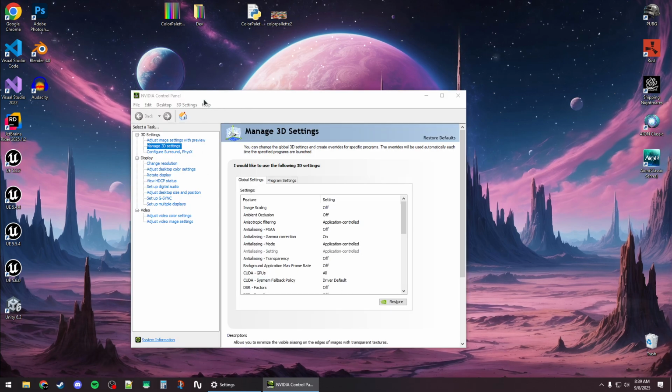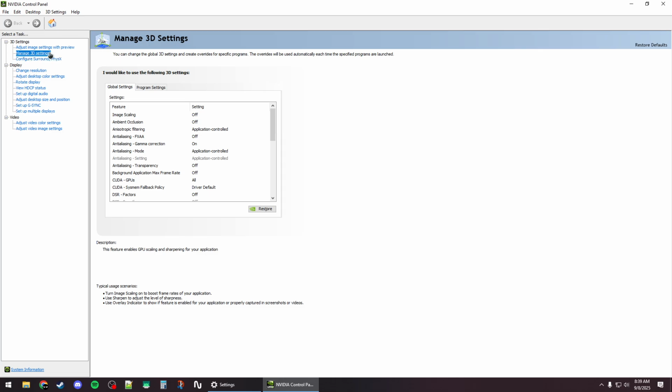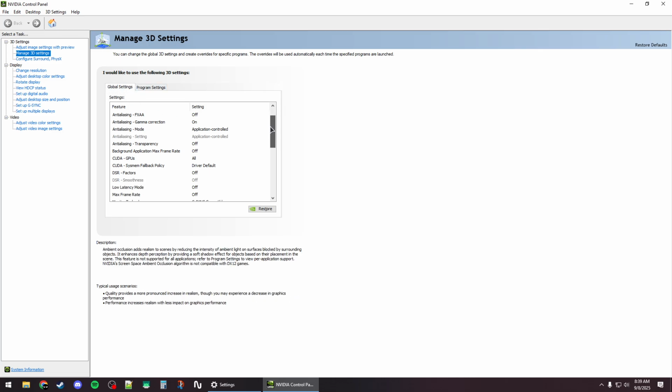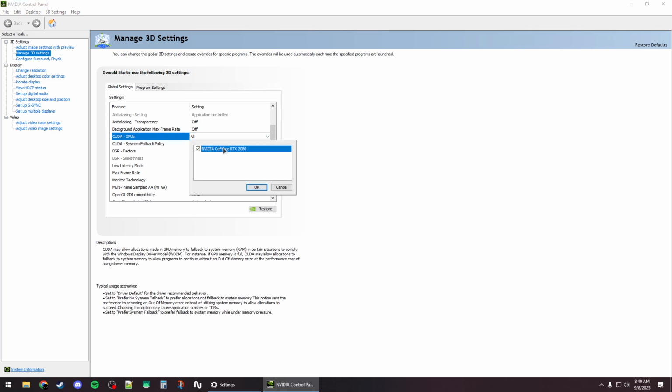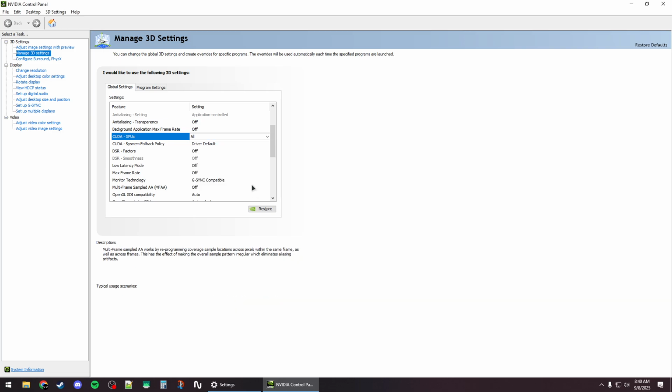And then in the NVIDIA Control Panel you want to go to the Manage 3D Settings, and from here you should be able to select your preferred GPU at the top right here. You can also go into the Global Settings and then scroll down to CUDA GPUs and then select the drop down, select your GPU and press OK.